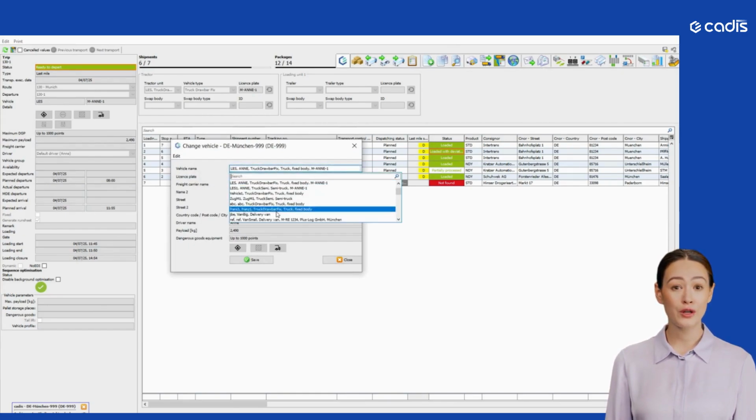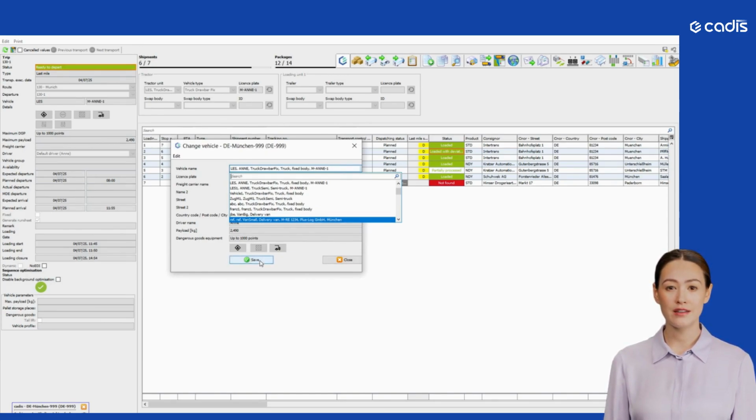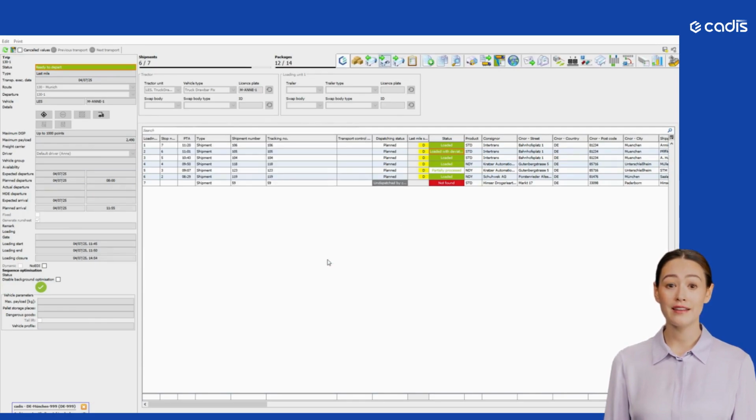That's your tour of loading operations in CADIS Control from the dispatcher's point of view. You've seen how to manage lists, monitor loading progress, handle exceptions. Behind every well-loaded truck is a dispatcher who knows what they are doing, and now that's you.